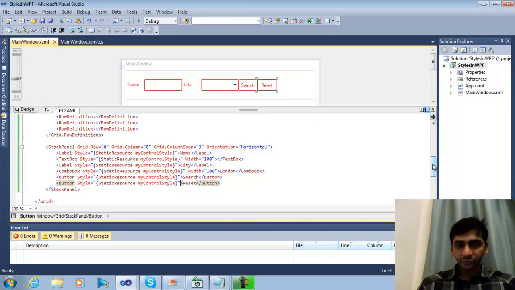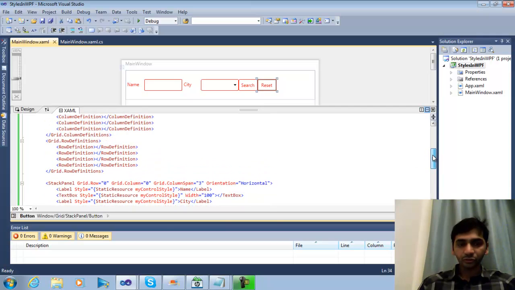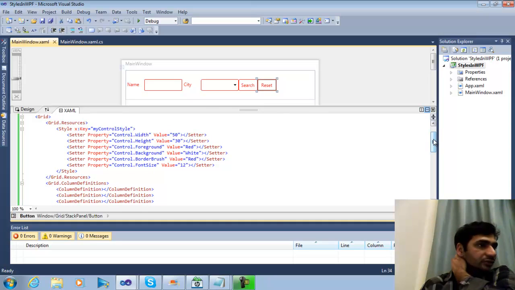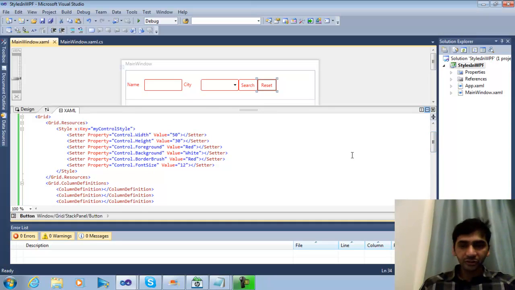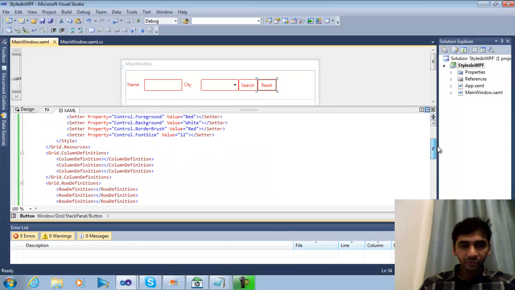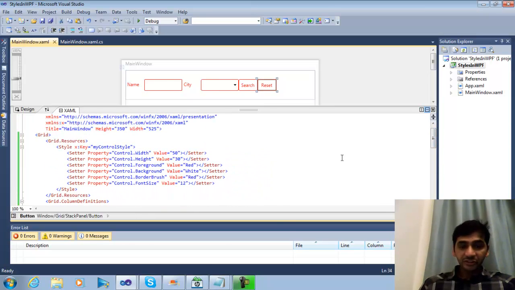So this is the advantage of the styles, like when we can group together all the common properties and then refer the style to these controls where these common properties are being used. And of course, less code, clean code, more manageable, changes are easy.